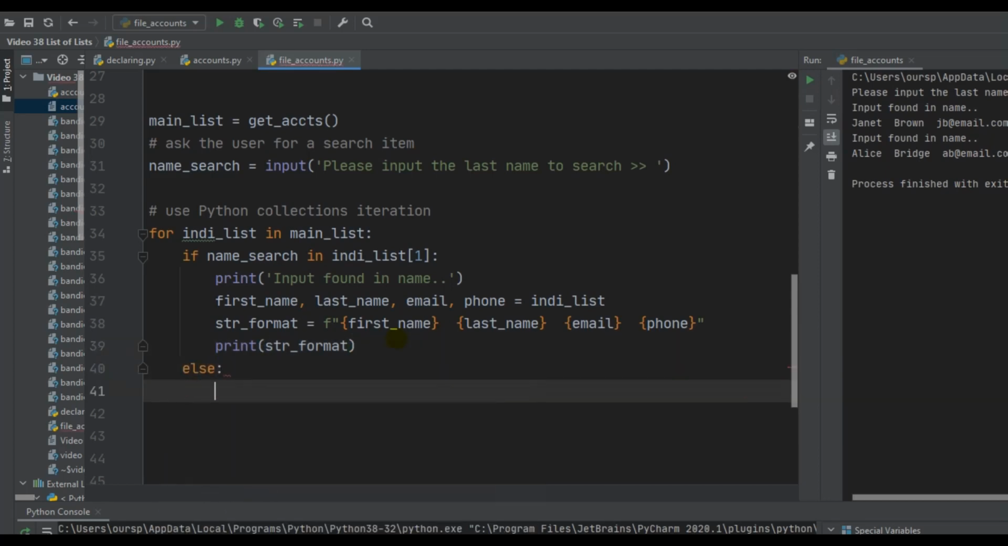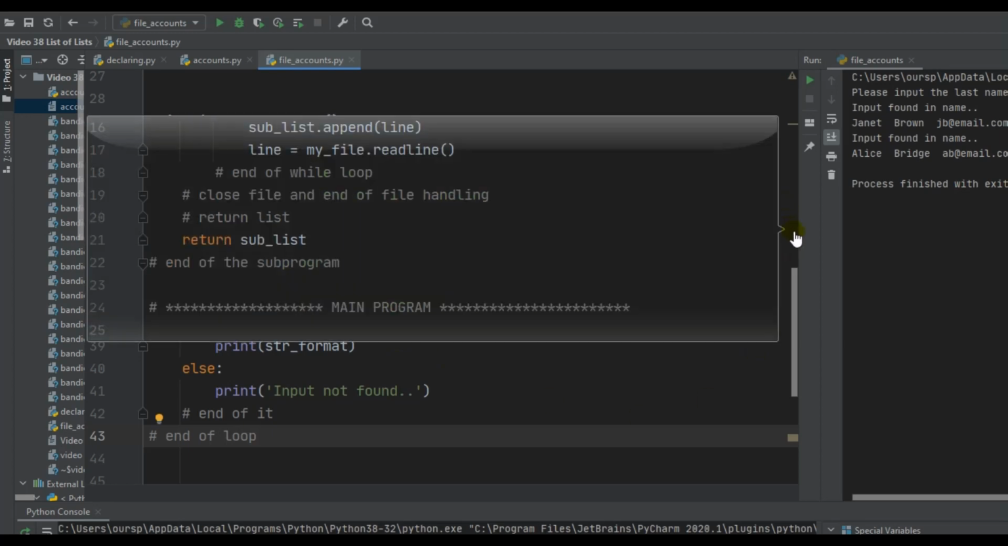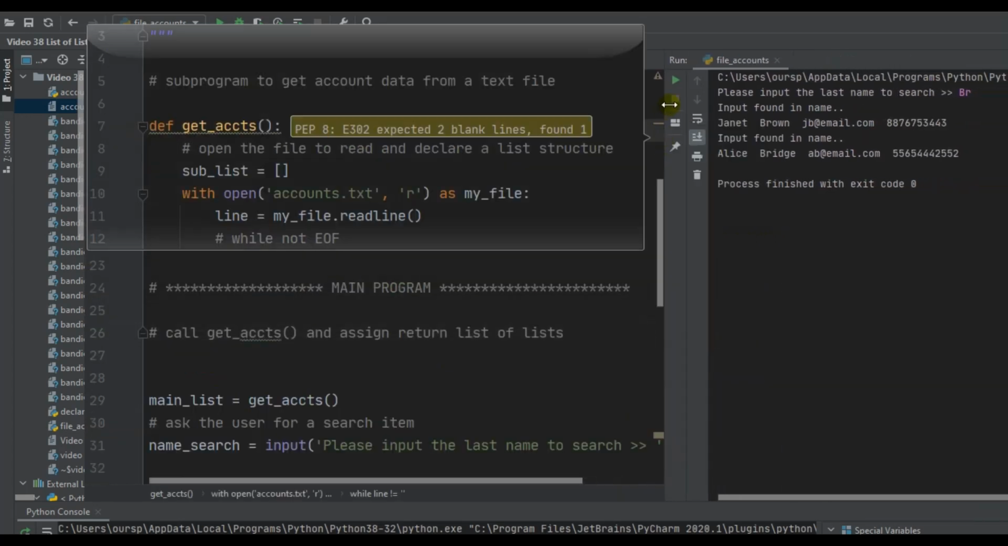Okay, and let's do an appropriate print, which just says print. Okay, and let's put input not found. Right, okay, and then I can put here, guys, end of if, and I ought to put on here end of loop down at the bottom. Okay, right, so let's test this with something we know is going to be not found.